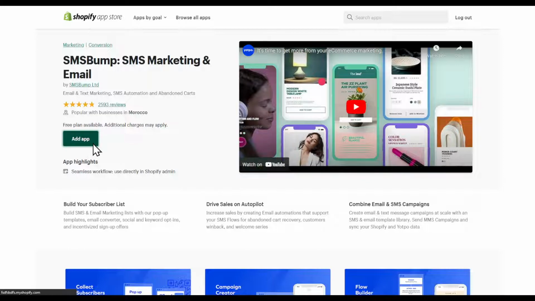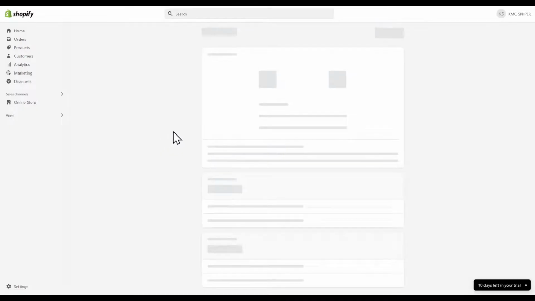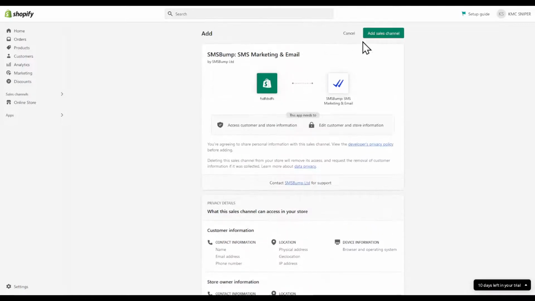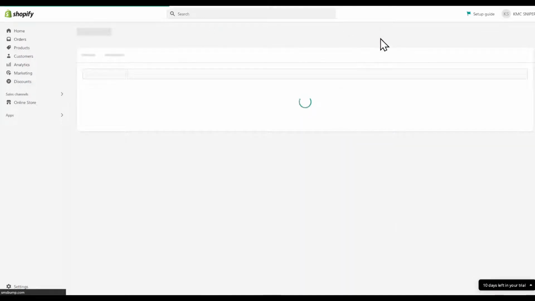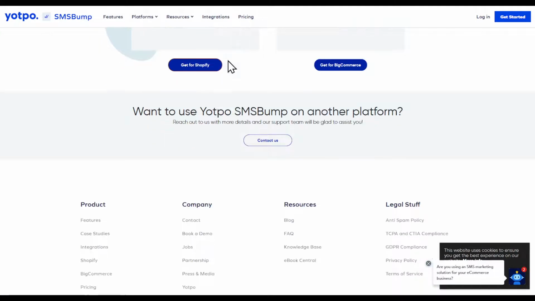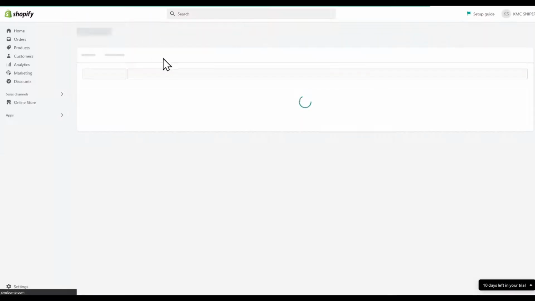Click Add App. You can see there is a free plan available. Click on Install on the top right corner. After the installation is successful, head to the following.